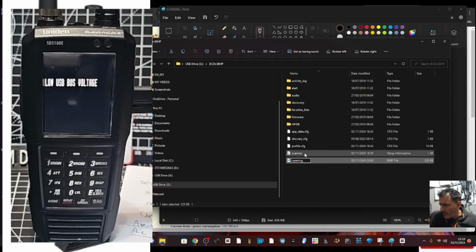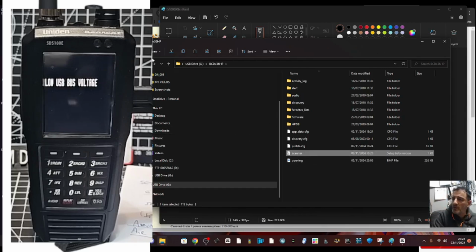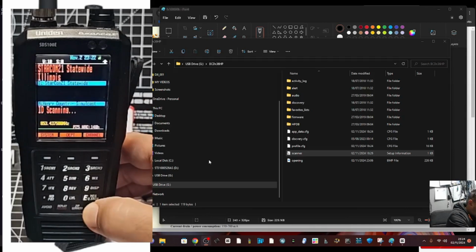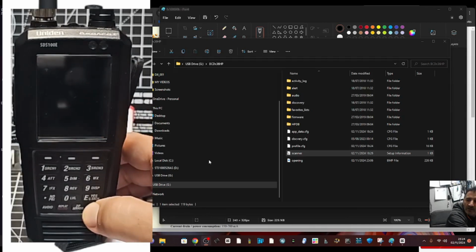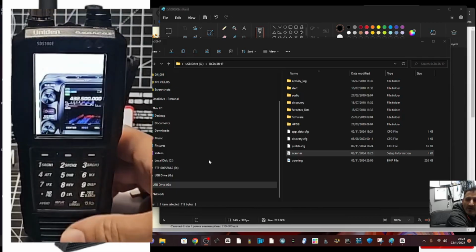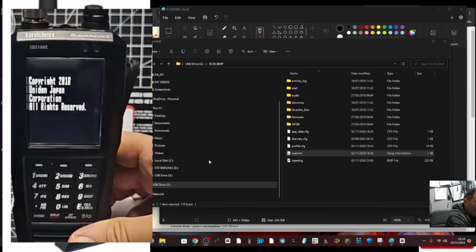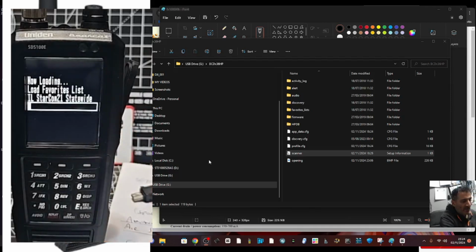Okay. Then we're going to put it back into our SDS100 and turn it on. So here it goes, turn it off, and then turn it back on. I know it needs charging. And then we're going to do another video, there it is there. The Yaesu radio booting up.